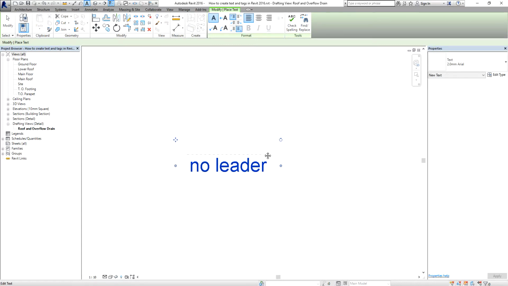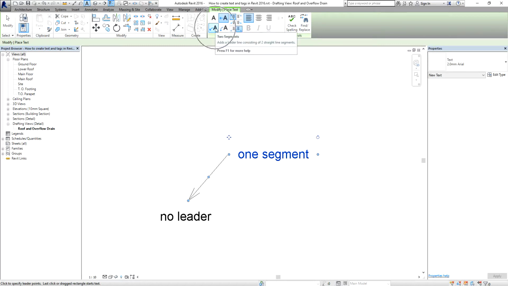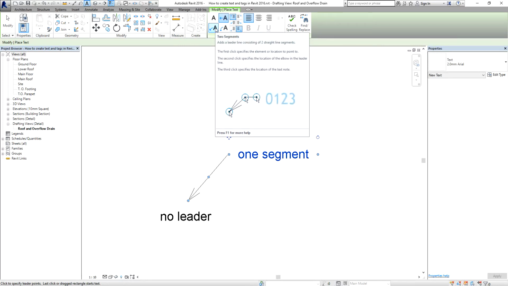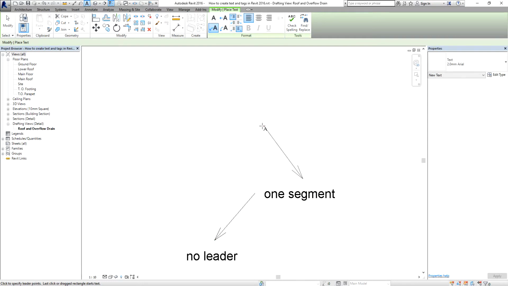Okay, another option that you can use here is one segment. So this is how it works. So I'm going to pick here. Oh, sorry. Escape. Okay, so pick, and then I pick here. Okay, so this is one segment. Another option that you can use is two segments. It adds a leader line consisting of two straight line segments. So this is how it works. One, two. There you go. So this is your two segments.